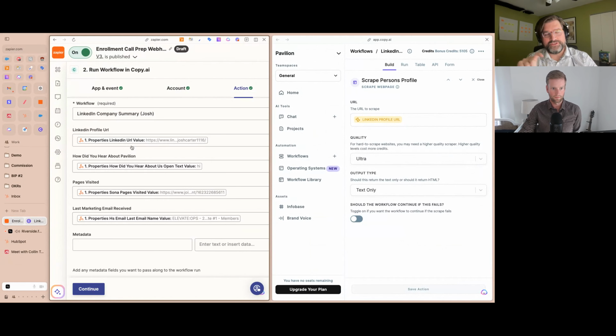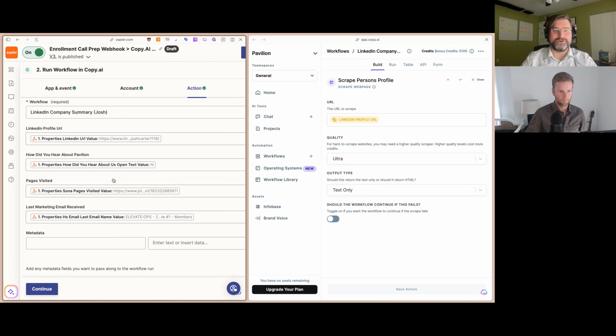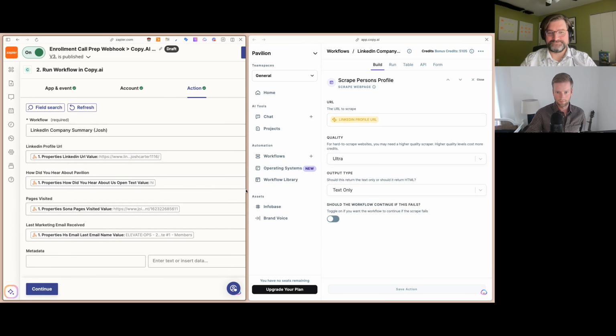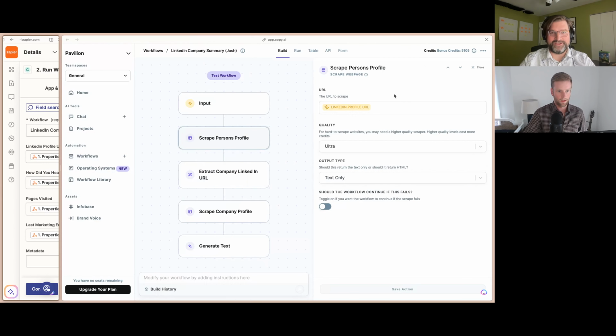So you'll be configuring your Copy.AI workflow first and then connecting it to your Zap, and that's how you'll know which inputs you're populating. Awesome. Thanks, Brian. Yeah. Cool. And then we scrape the profile.